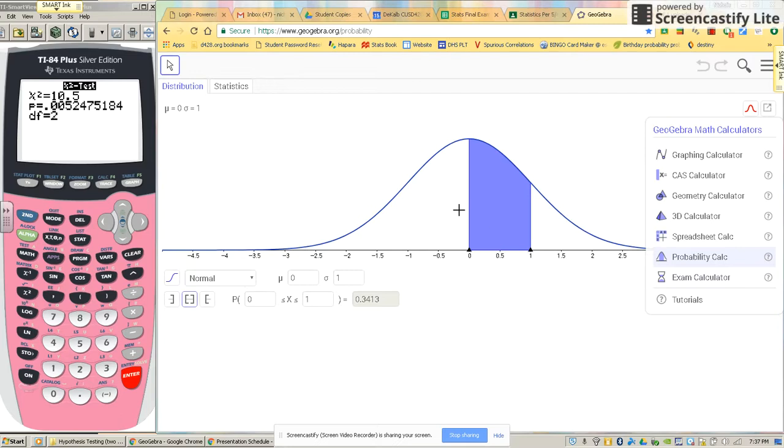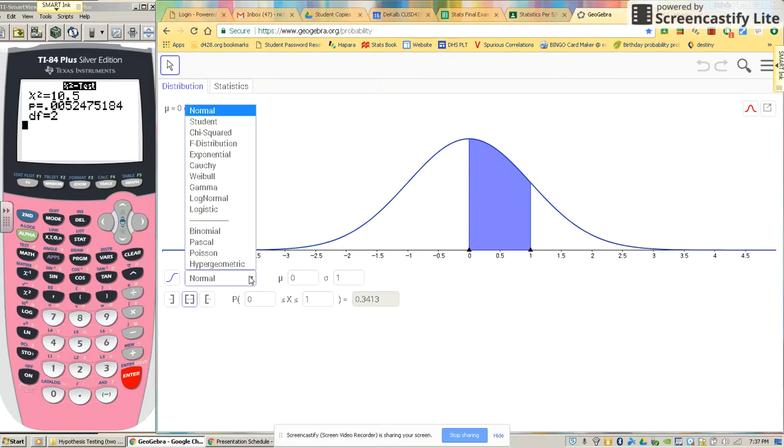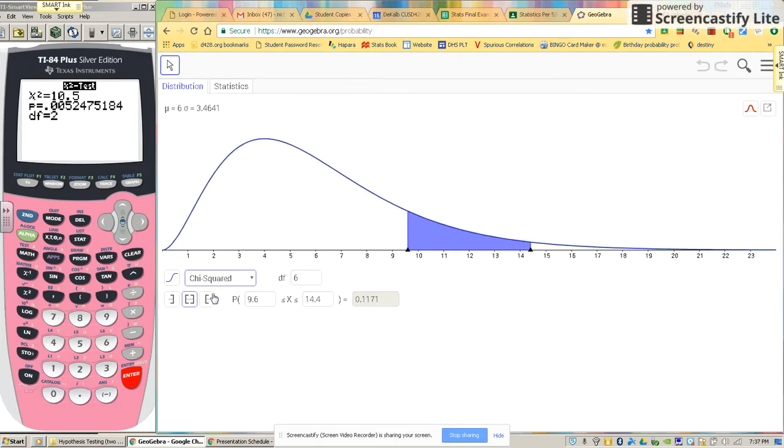On geogebra.org/probability, you have the option to look at the sketch of any distribution we've studied, and then some. So you're going to choose chi-squared. Make sure that it is a right tail shading, because all of our chi-squared hypothesis tests are right-tailed.